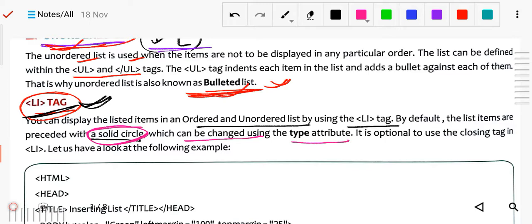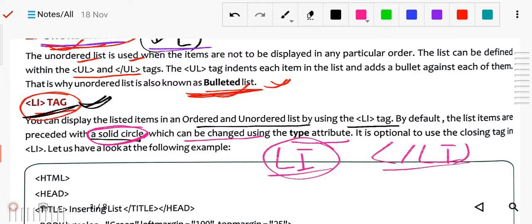It is optional to use the closing tag. This means you can close the li tag, or if you don't want to close it, you just leave it. It is optional; if you want to close it, okay, otherwise you just leave it. You can understand it this way.